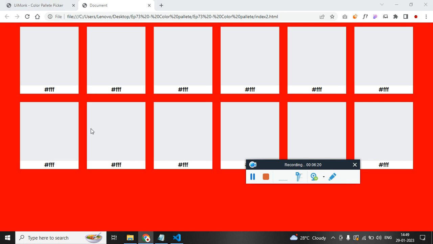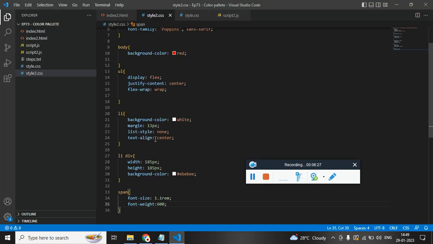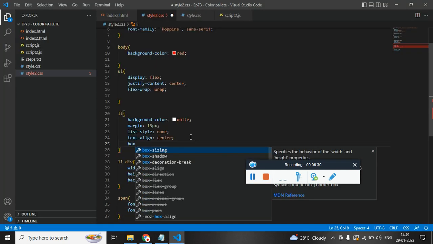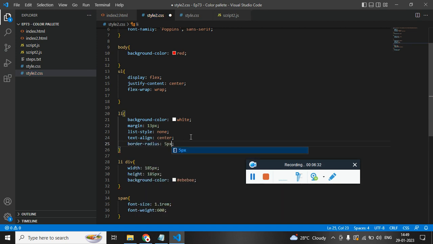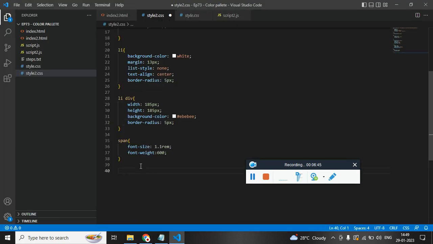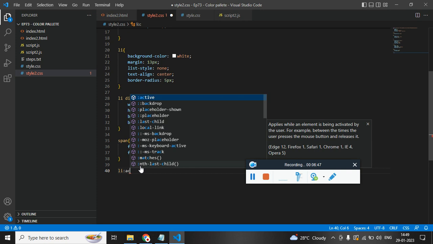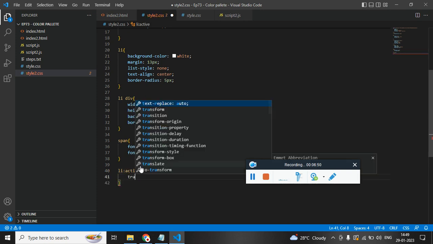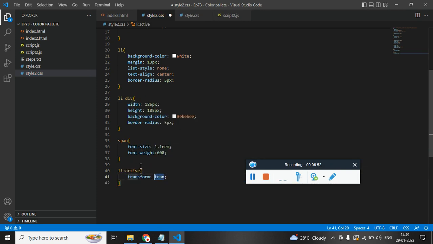Now you got this. Actually the hex code will be 6 characters long. Everything seems alright. Now we can have border radius 5 pixel on the list item as well as on the color box. That's cool. Now when I click on this, how are we going to do it? So list item colon active. When I click on it, I want the scale to be 0.9.